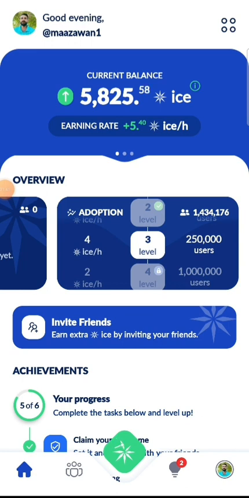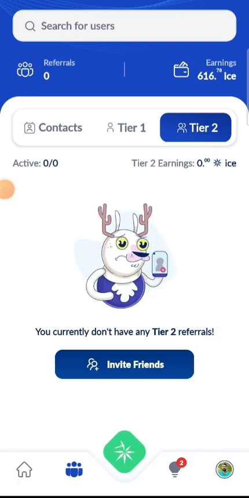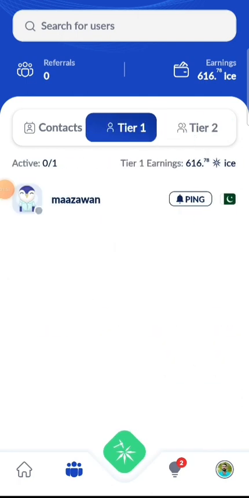and you can see here this is our balance. So this is accounts, Tiger 1, Tiger 2. I don't know what position they have given for that one because I am also new to using this application.